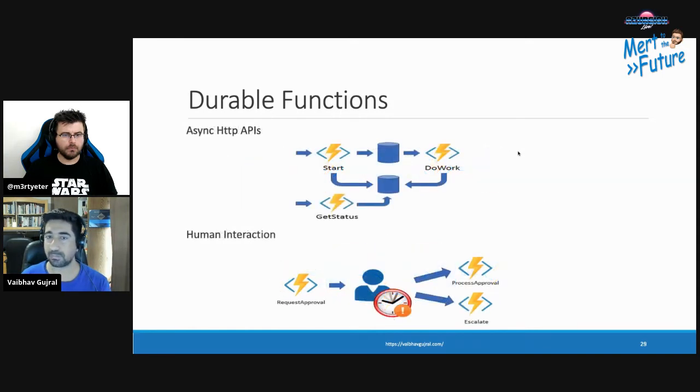You can also implement durable functions using a pattern known as async HTTP APIs pattern, where you have long running actions triggered by an HTTP call, like what you are seeing is a start function, which just triggers your workflow and returns back status accepted to your caller. And then your caller can keep polling your workflow using a get status function to get the current status of your operation.